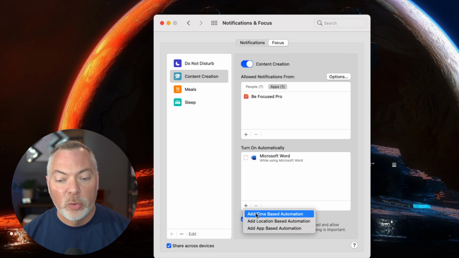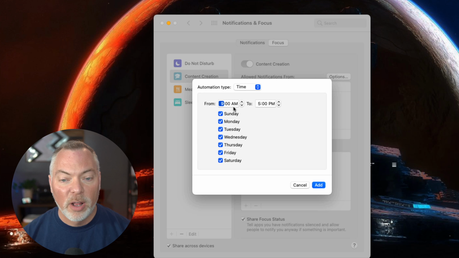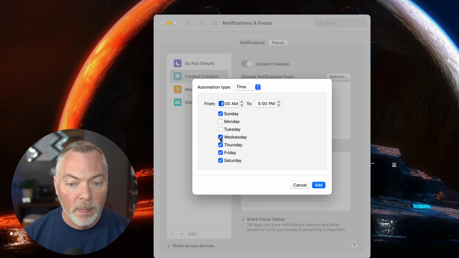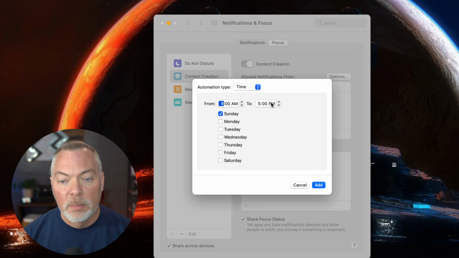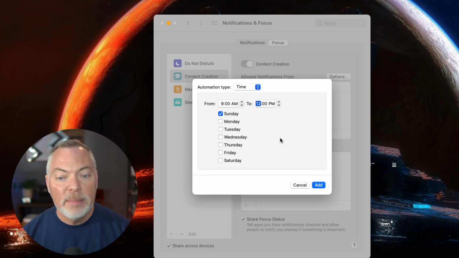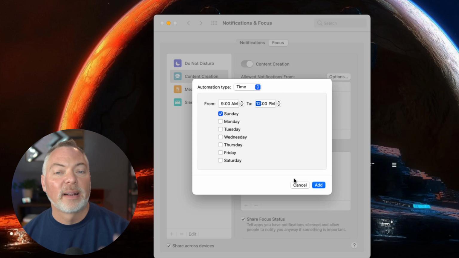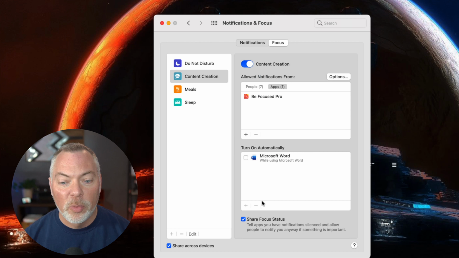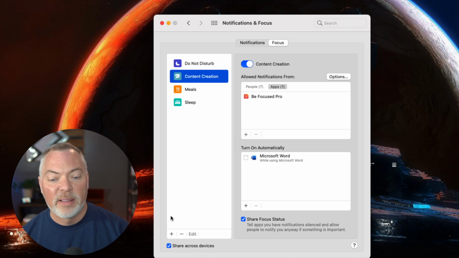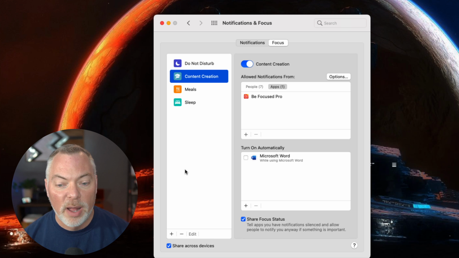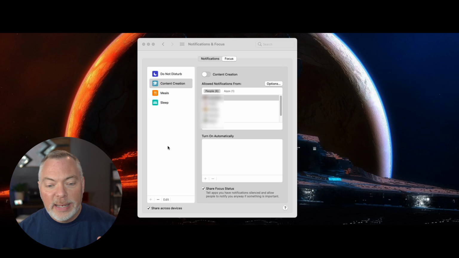Or I can do time-based and just say, I want it between these times, like Sunday morning between 9 and 12 is my time, and I don't want anybody else to interrupt that. I can set that, and that would be an automatic time trigger. So there are different triggers you can set in different areas here, and you can create as many of these as you want. Now you can also go ahead and create additional types of focus opportunities.